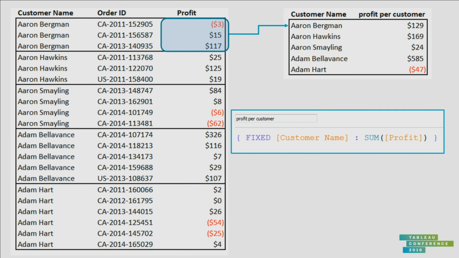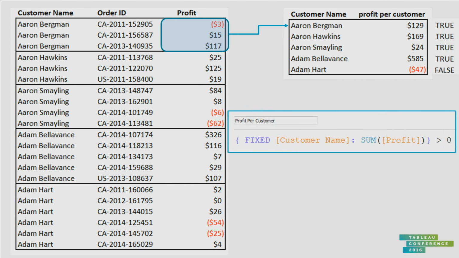Now, if I brought out profit per customer in my original table, in every row that Aaron's displayed, it would display 129 because now it sees 129 as being Aaron's profitable amount. So now we can evaluate if that is greater than 0. And we can see that it correctly evaluates true, true, true, false.